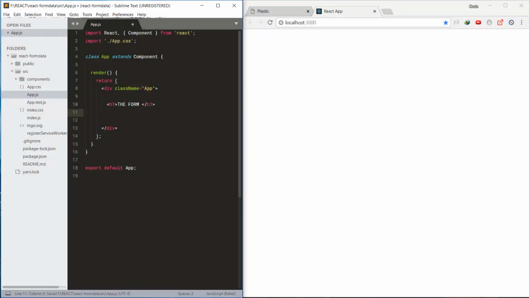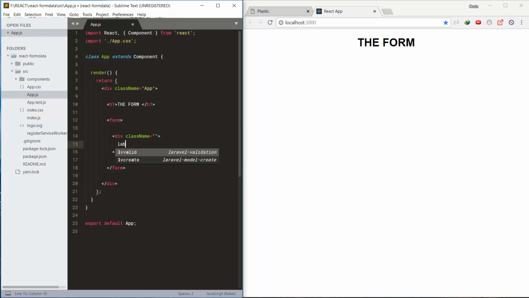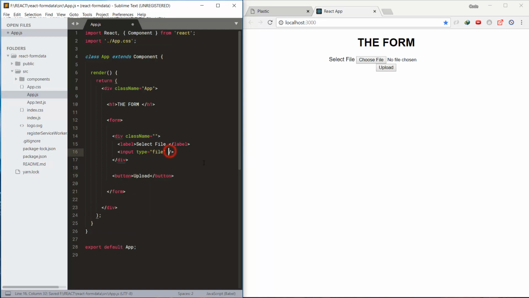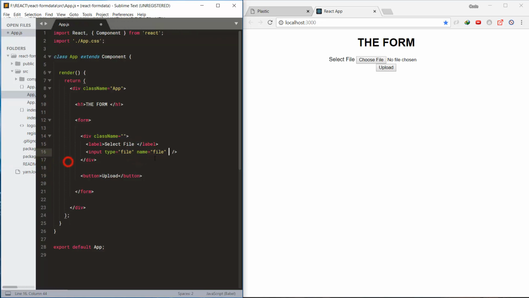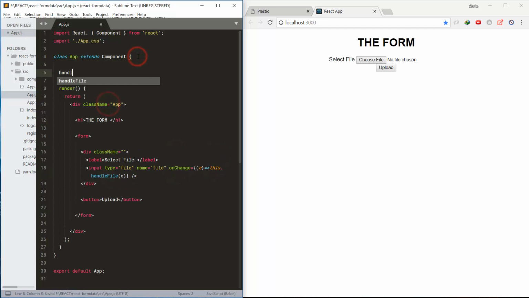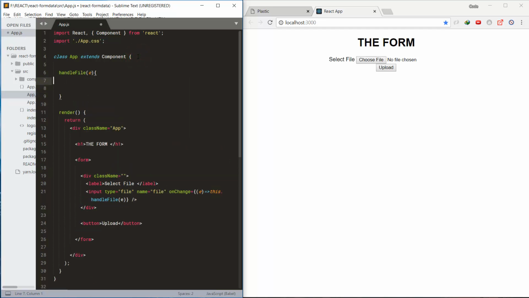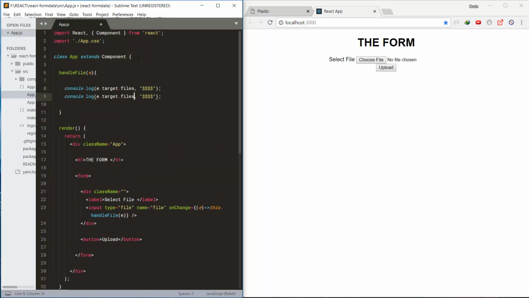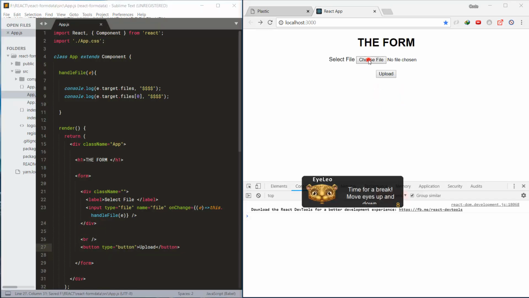Start by making the form and the file input. And this button will be used to upload the file later. And we will use handle file method to handle the onChange event of the file input. Let's cast the event and it will have the selected file. Console log to see the file.